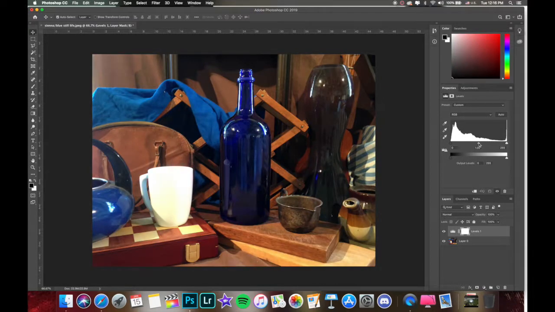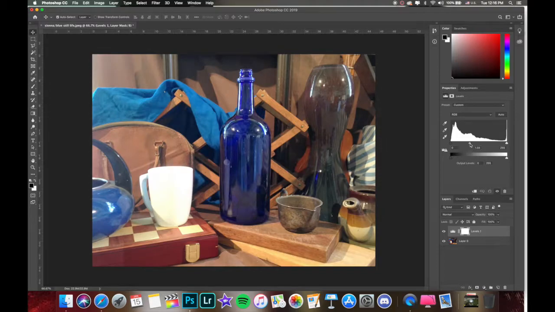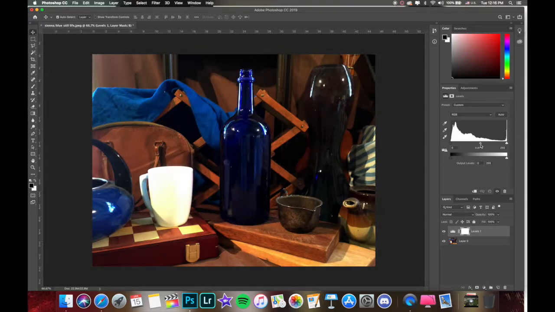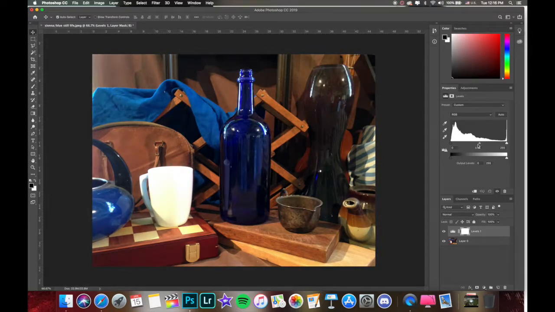And then in the middle here, this is what's being determined as the middle value, that 1.0. Wherever I move this, it will tell Photoshop that is the middle value. Okay? So you can make adjustments here as necessary.